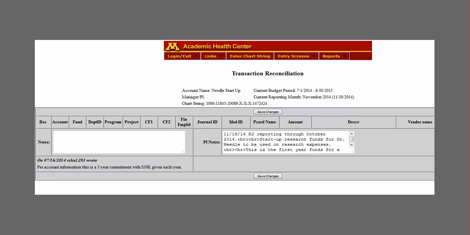In the case of this chart string, the Notes field has been used to note what funding has been given as part of the startup package. This can be useful should someone in the future want to access the funding history for the chart string without going through months or years of PI notes.